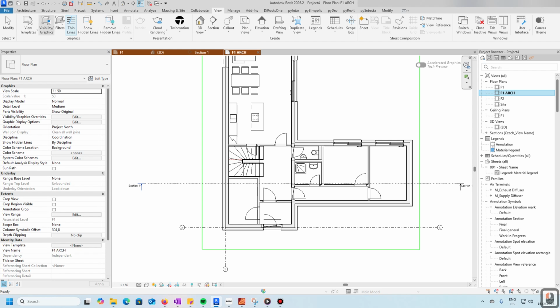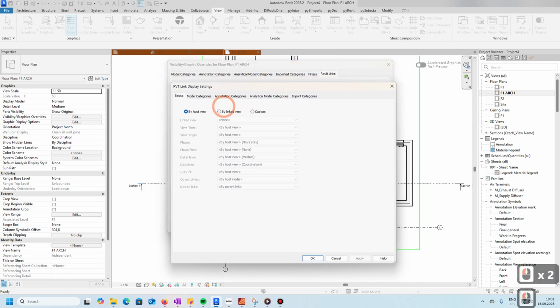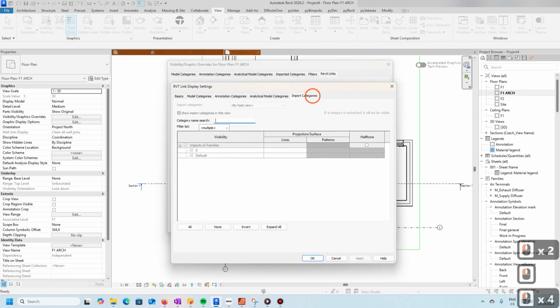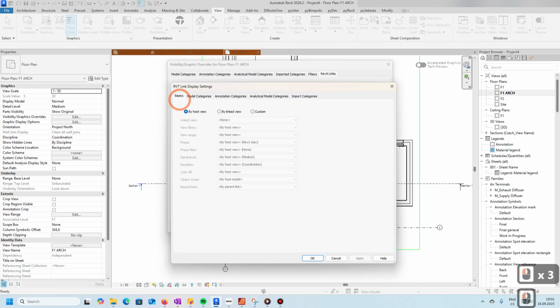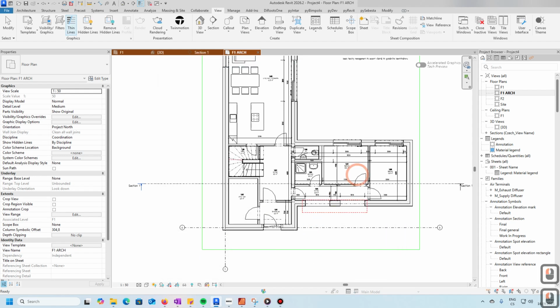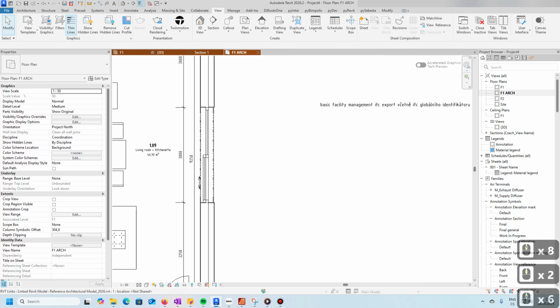We go to view again, visibility and graphics, and to Revit links, but we don't change anything here, but we actually need to click on by host view. And right here we can actually change all the settings for the Revit model, but the only thing I want to do is to click on by linked view, and I want to show the view called 1NP that you can actually find in the architectural model. So I click OK, click OK, and now you can see everything that the architect did in his model.